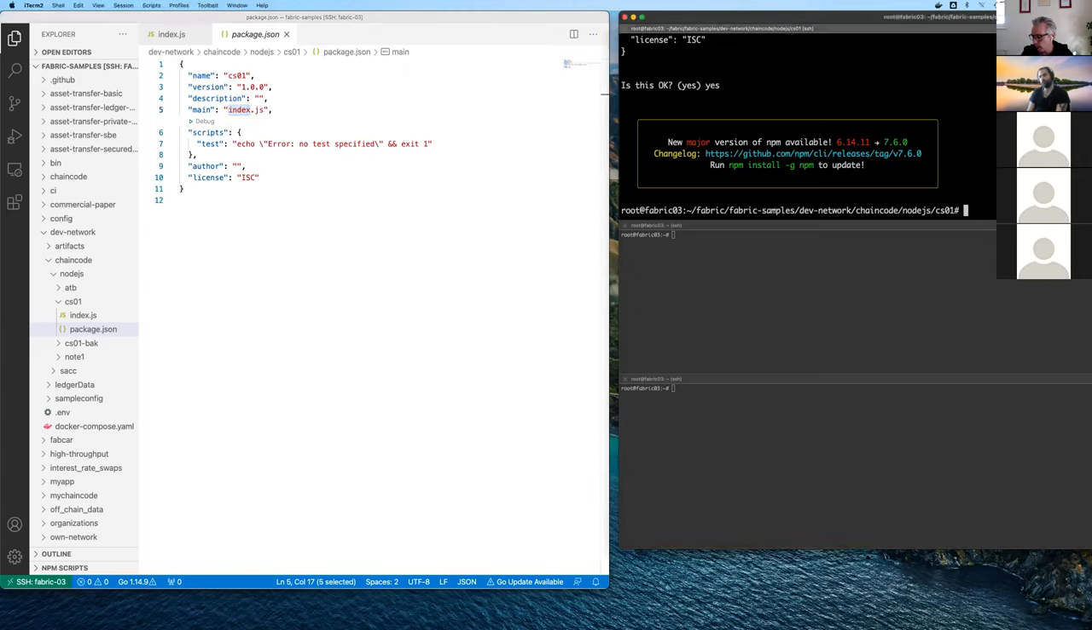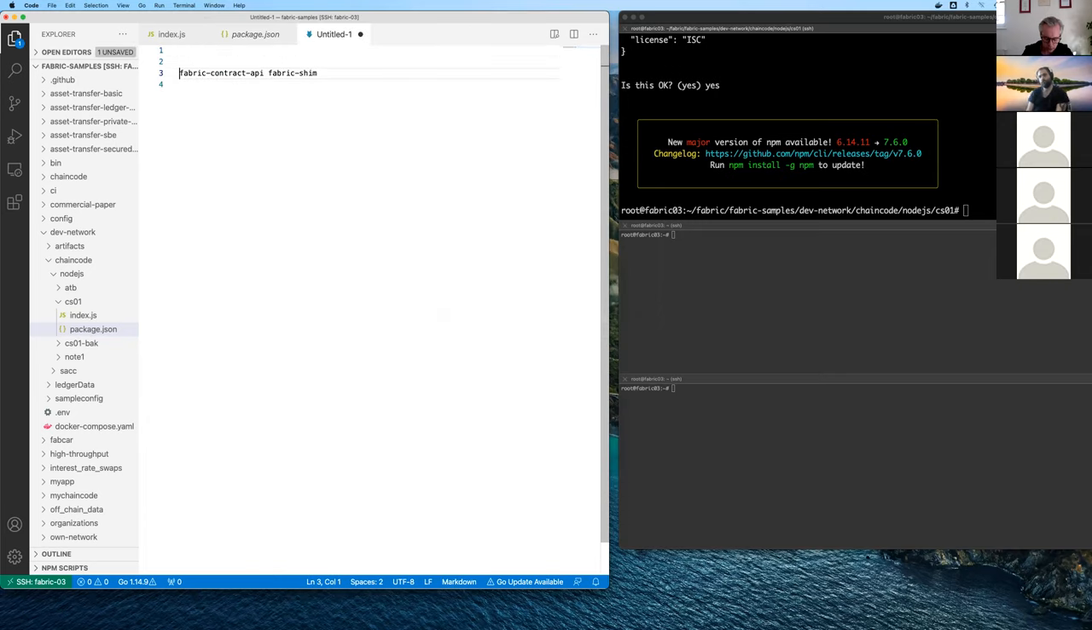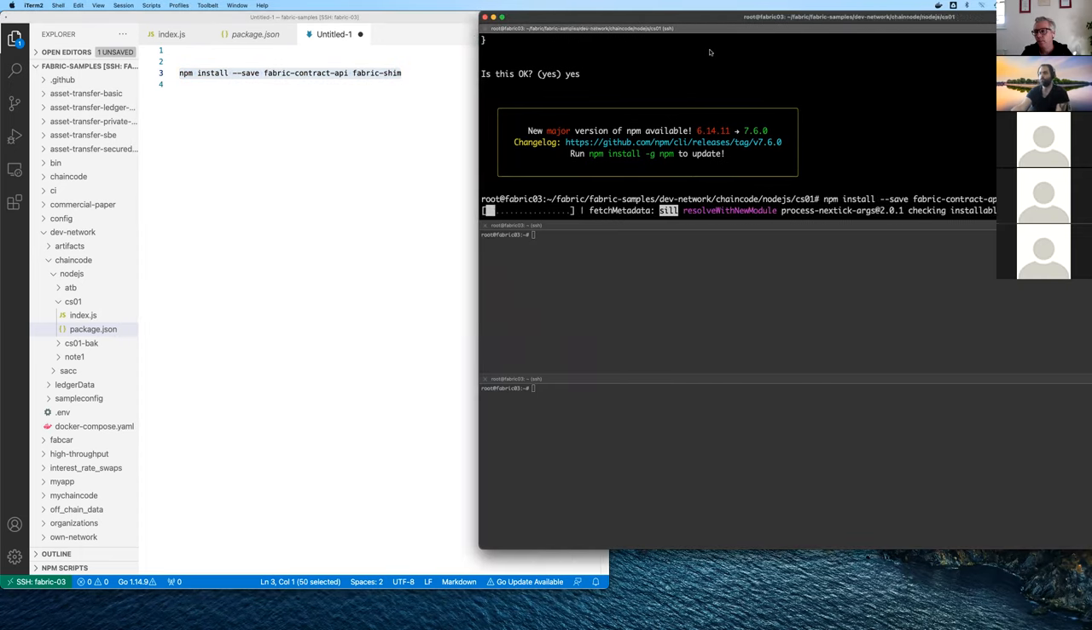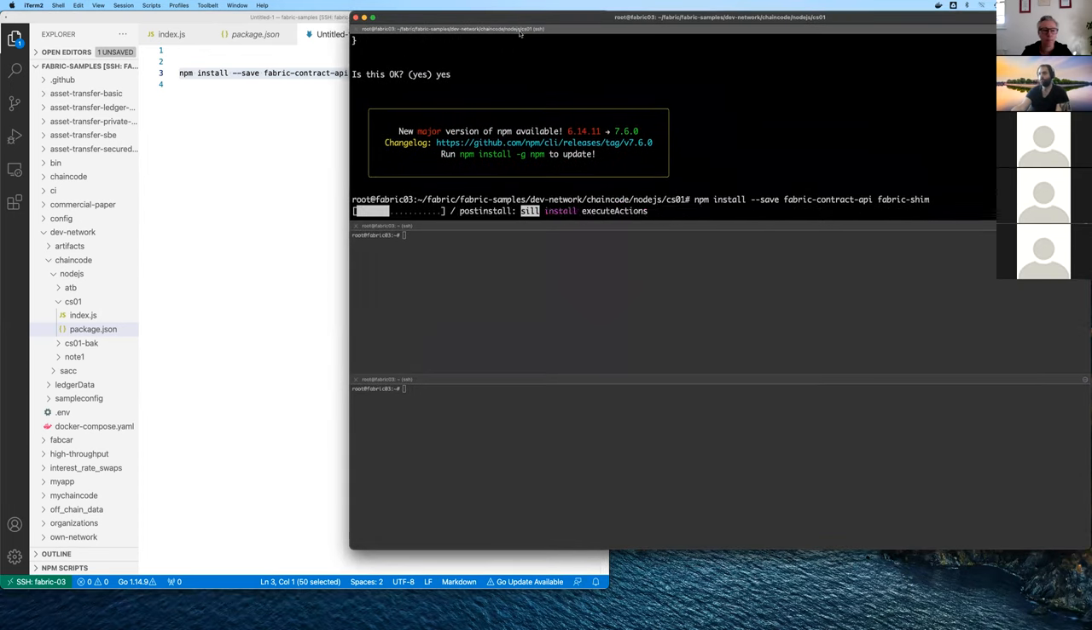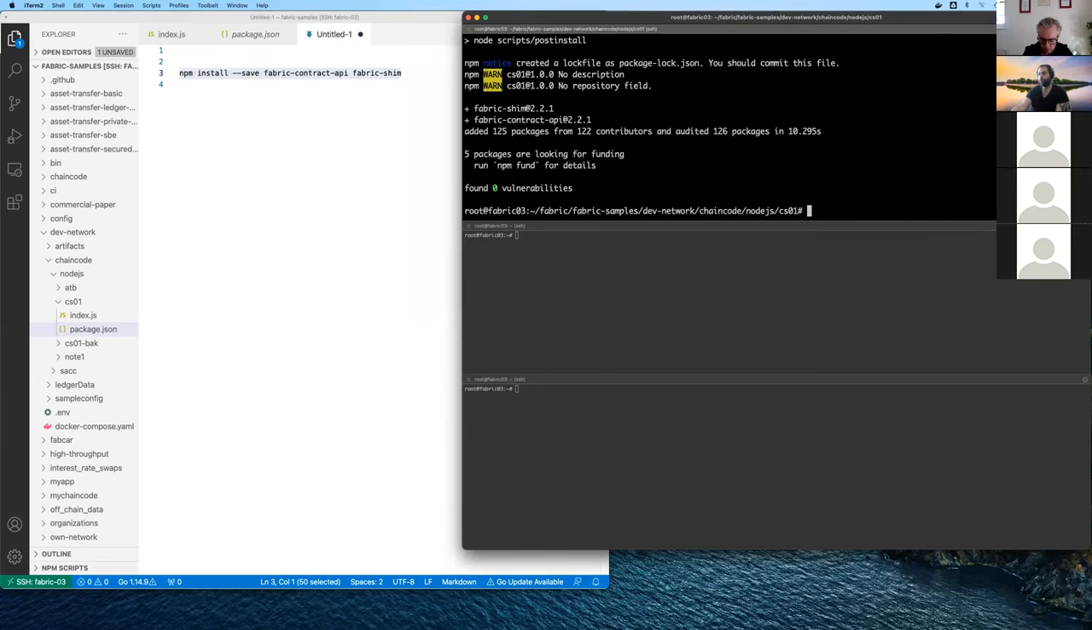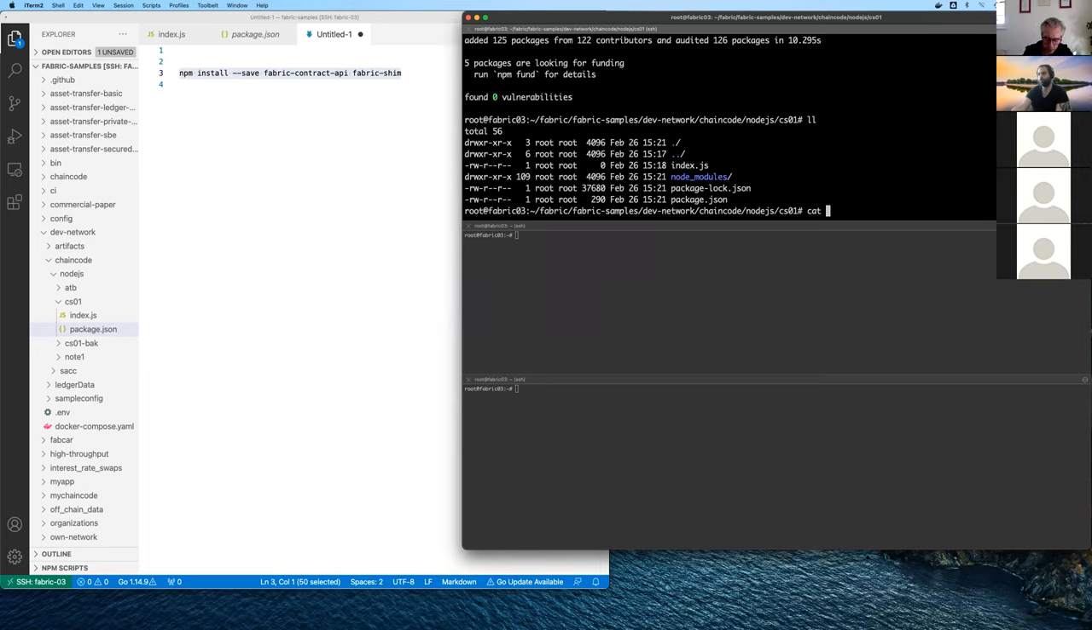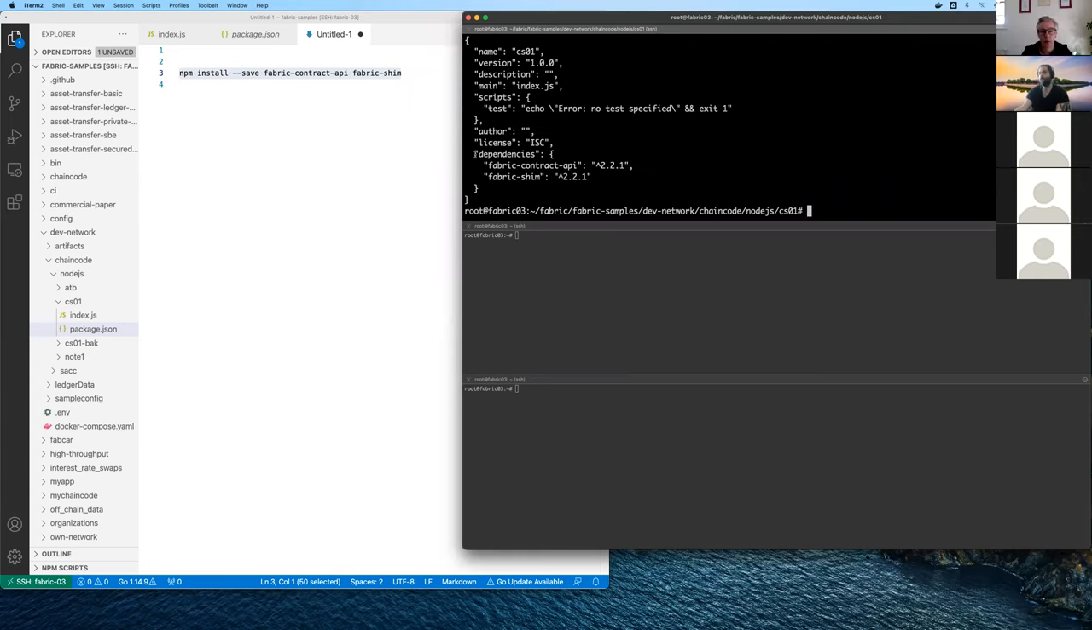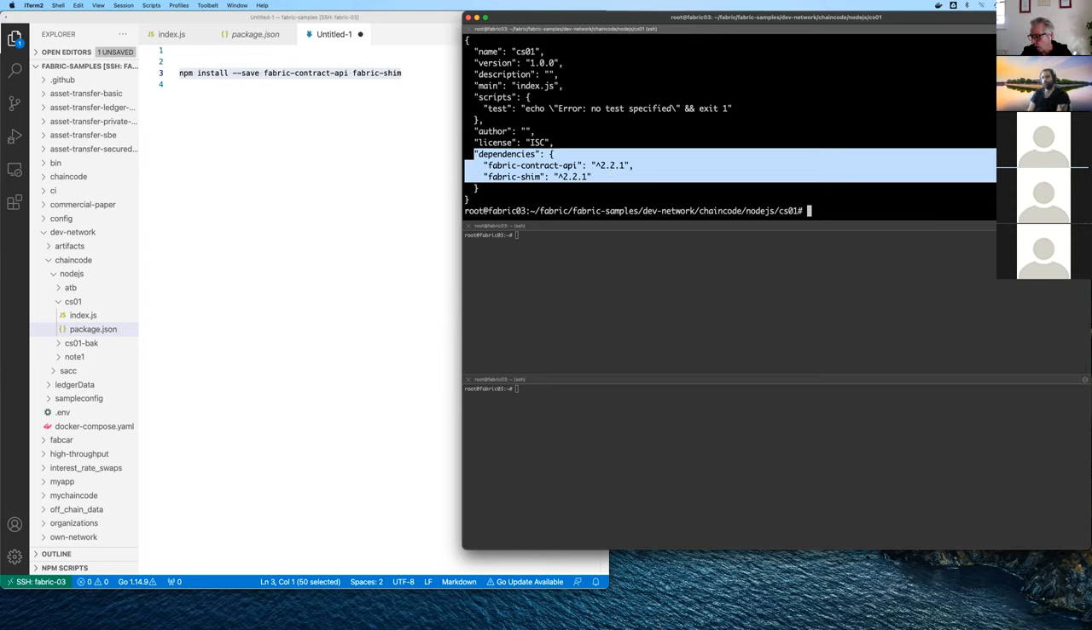And then we need two packages: the Fabric Contract API and the Fabric Shim package. We can install these with the npm install command, and we save this to the package.json file. Now we have this node_modules folder, and in our package.json file, we have these two new dependencies here.